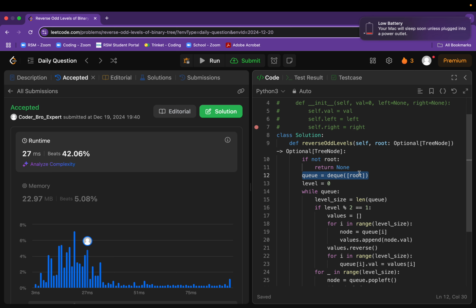And for each odd level, and we can check that using our level integer variable, we simply have to collect the node values, then reverse them, and then just reassign those reversed values back to the nodes for that current level. And this traversal always ensures that all of the levels are processed and that the modifications are limited only to odd levels. Basically, we check that and ensure that on line 16 by making sure that the level is actually odd or not, by taking the modulus of it of 2 and checking if it's equal to 1.